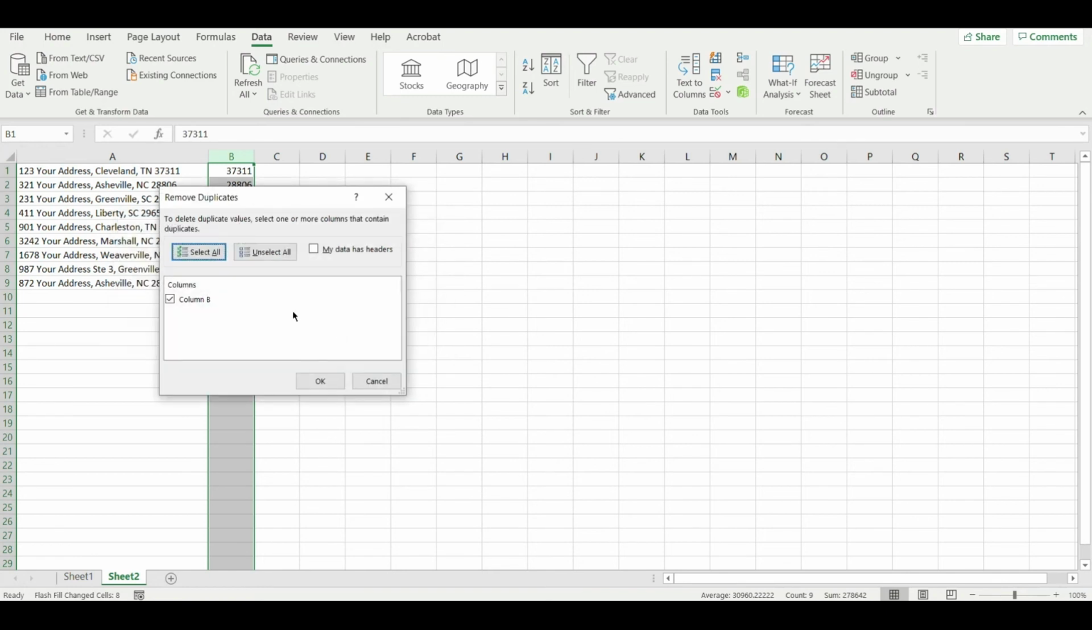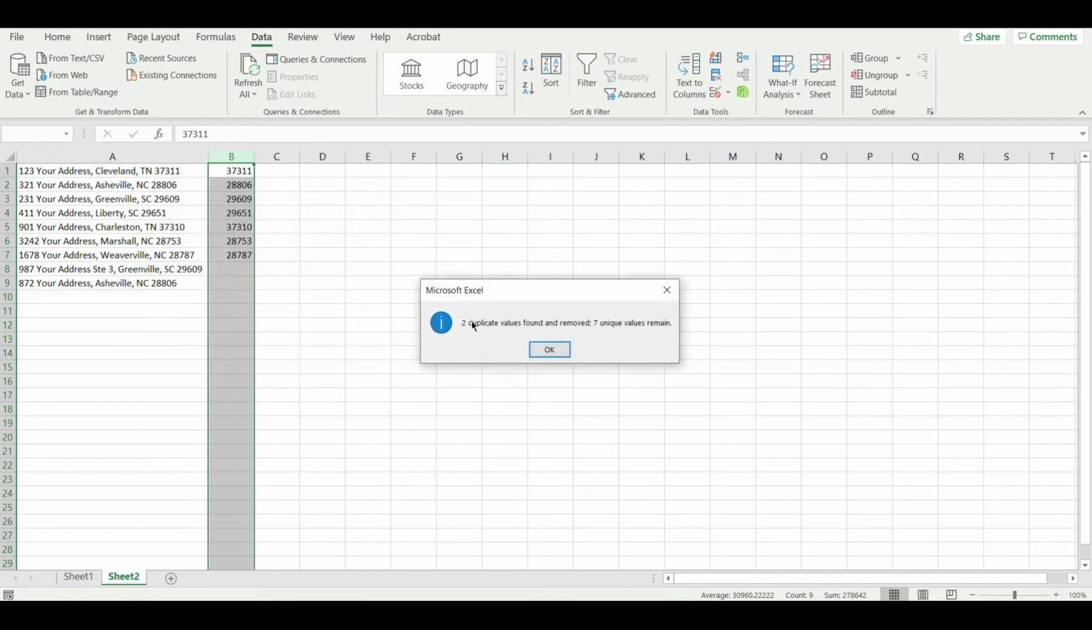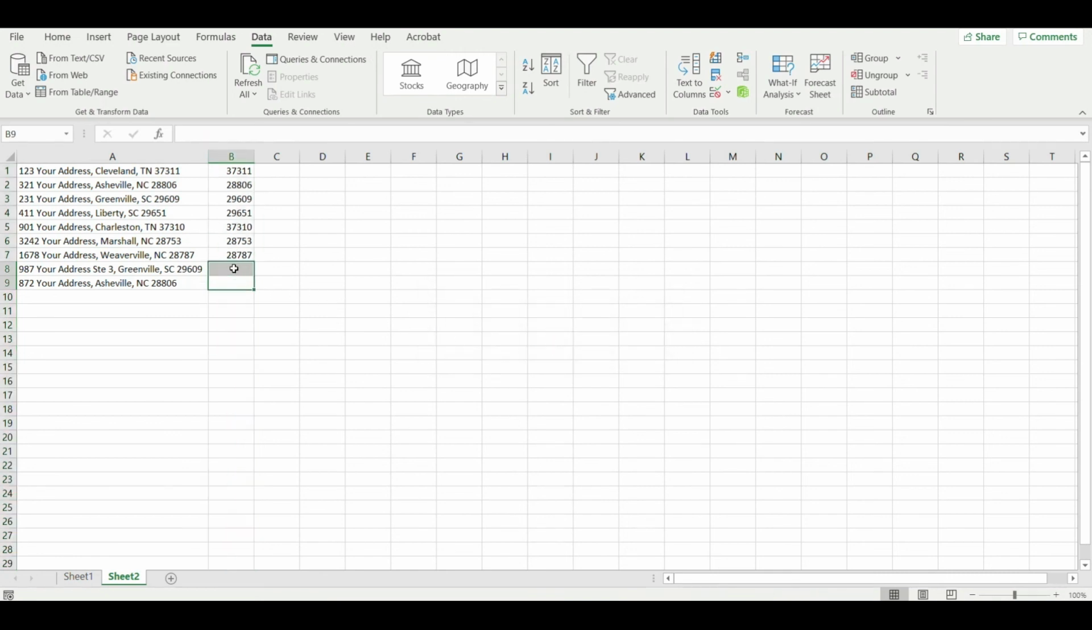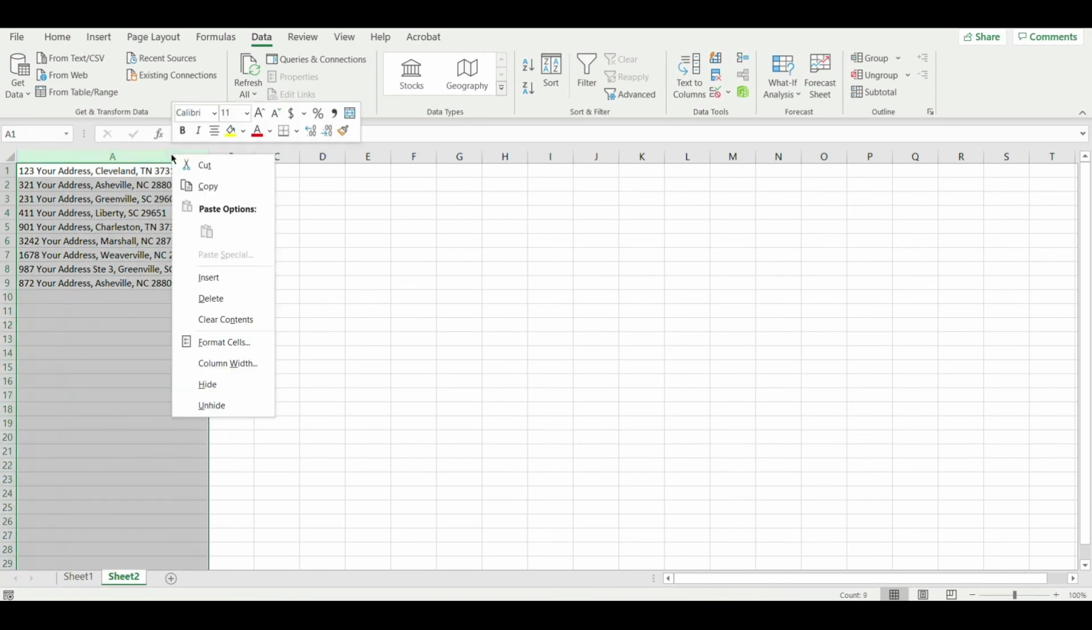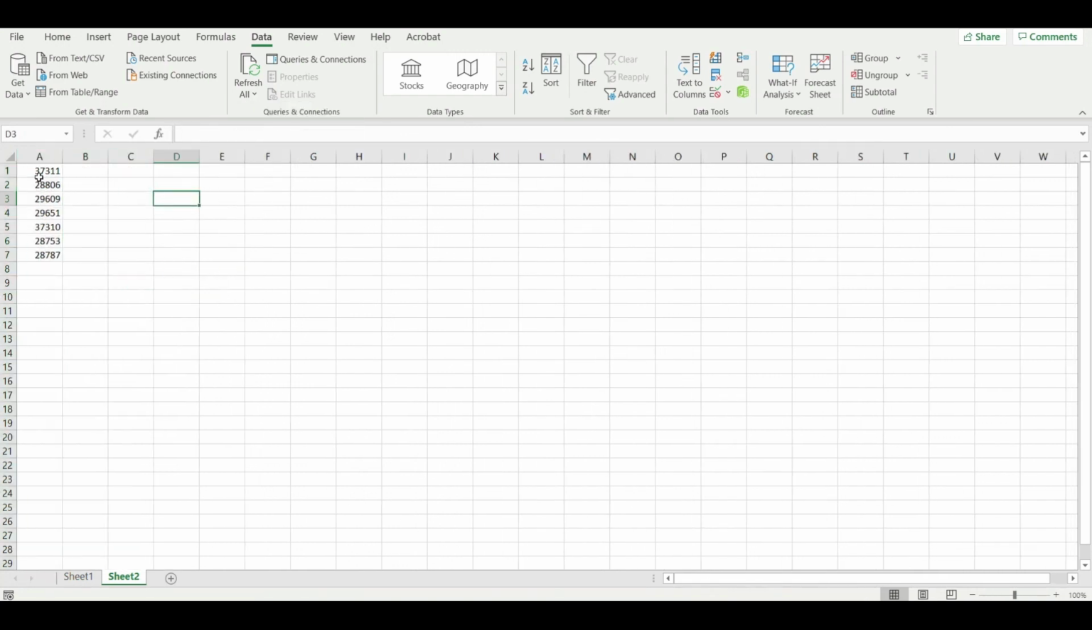It will bring up a list of the columns that has been selected, which is just column B, and I'll click OK. 2 duplicate values were found and removed, 7 unique values remain. And you can see that we are missing the duplicated 29609 and 28806, and I only have zip codes recurring one time. So now I can export this list and use these zip codes to run advertisements with.